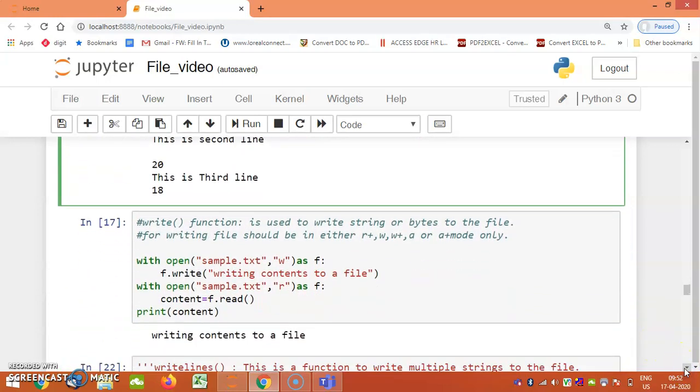Now the next important part is how to perform a write operation on a file. Again, for writing there are two things: the write function and the writelines function. The write function is used to write strings or bytes to the file. Whenever we have to perform a write operation on a file, we should open that file in r+ mode, w mode, w+ mode, a mode, or a+ mode only. As we all know, in read mode we can't write any contents to a file.